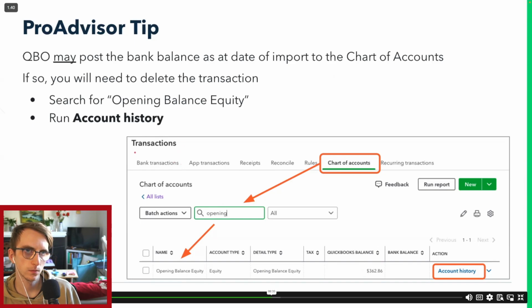Where can you find this? You stay in your bank transactions. We were just working in our bank transactions section. Head on over to the chart of accounts. In the search field, type opening, and that should filter the opening balance equity account. You can see the number. You're going to click the account history here and go ahead and look at that.